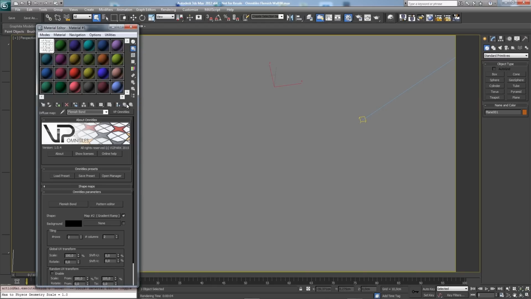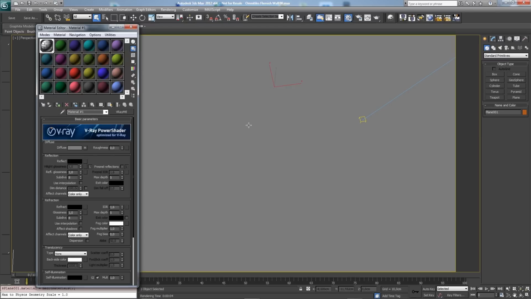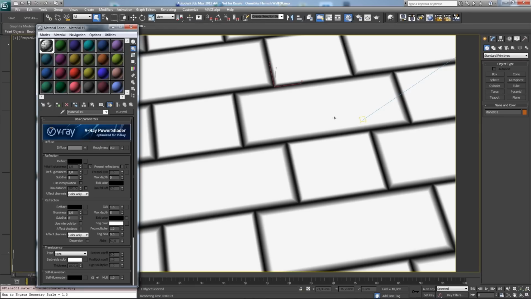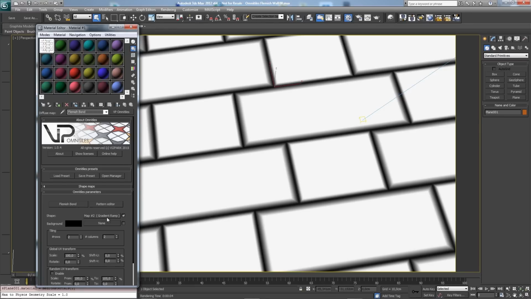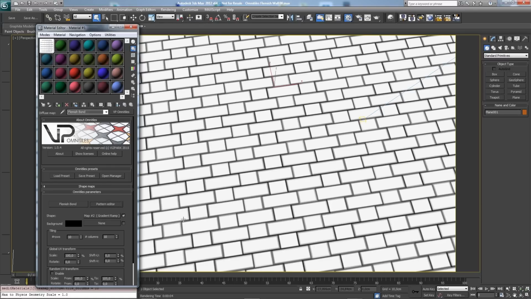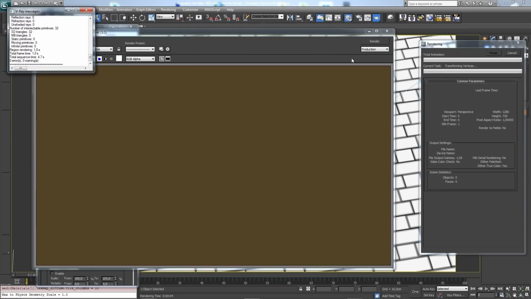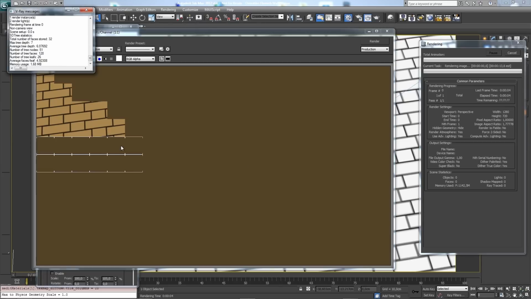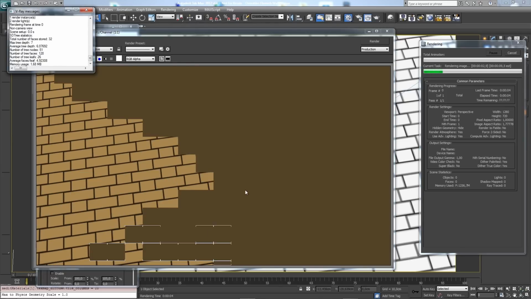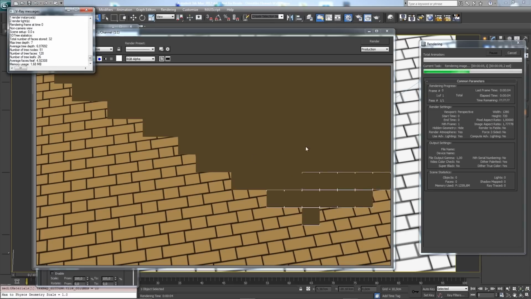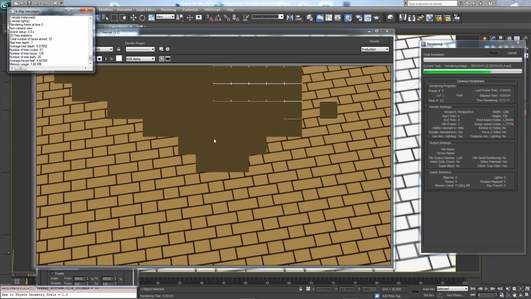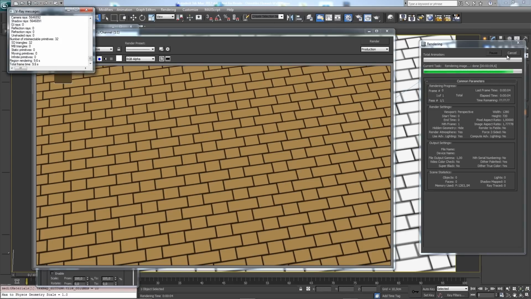I'll assign this material to the plane that I have here, and you see the bricks are pretty big, so I'm going to increase the tiling here to 10 by 10. If I do a test render, you'll see that this will basically just render as black and white. The yellowish color is just because of the sunlight and the exposure settings that I'm using.